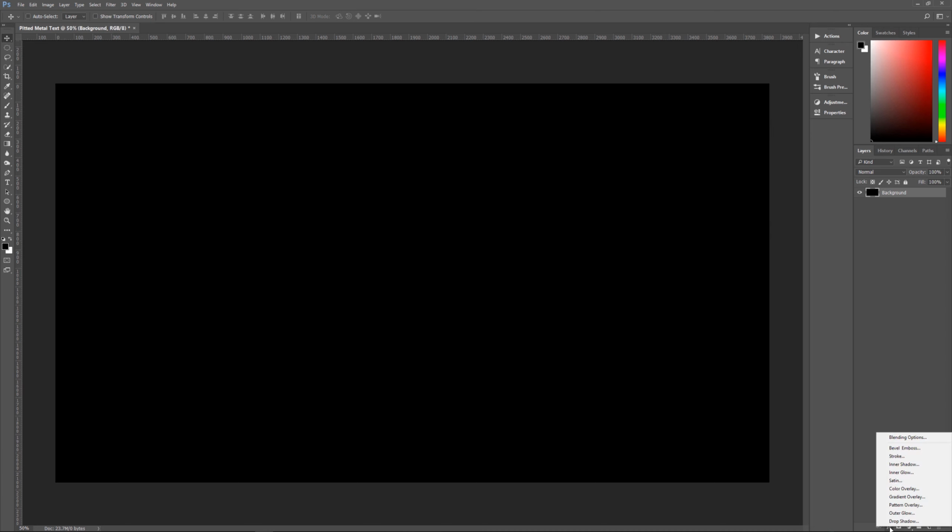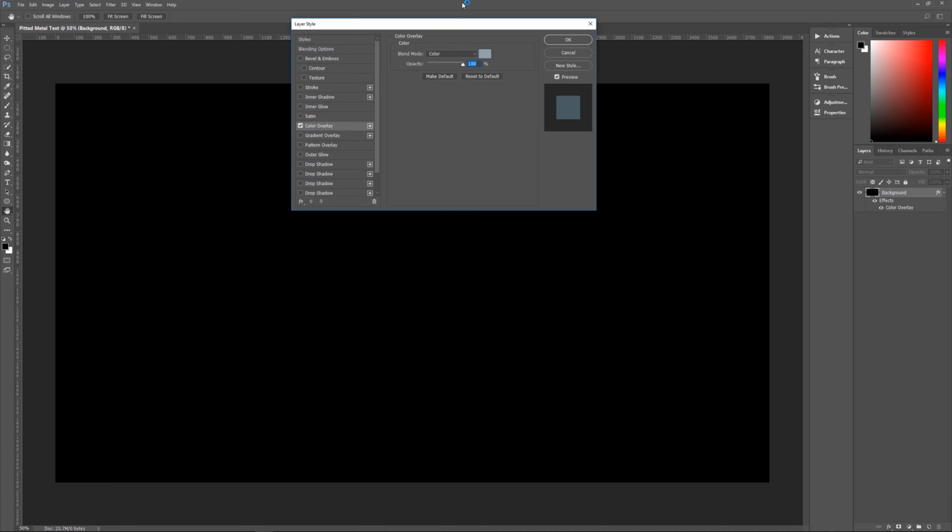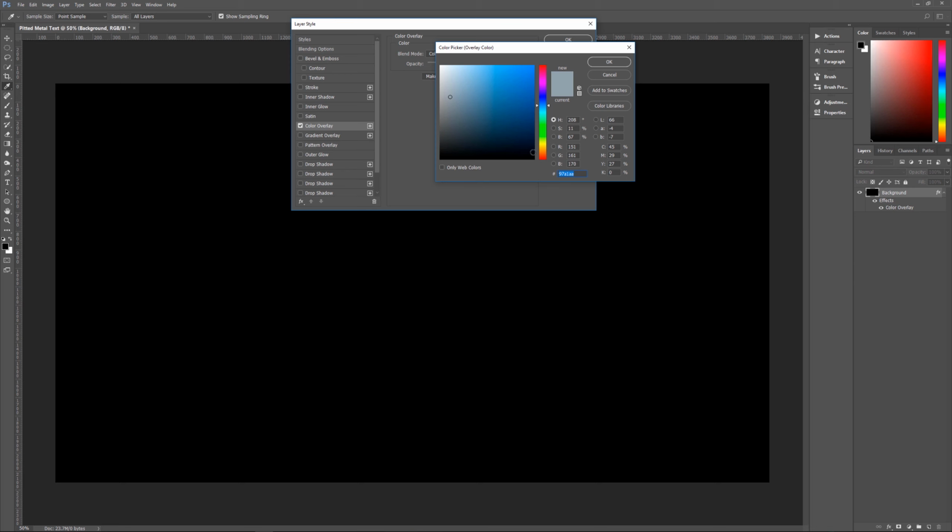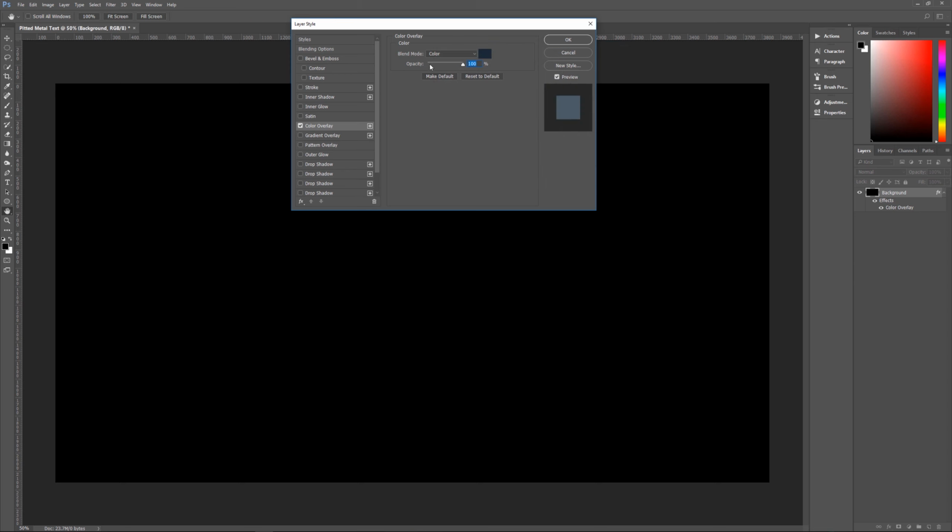So let's go down here to our layer styles. Let's click on that, and then let's go to color overlay. Now, the blend mode that we want to use for this is going to be color, and the color that we're going to use for this is actually going to be 252D39. Okay, a very dark blue, and the opacity that we're going to use is going to be 100%.